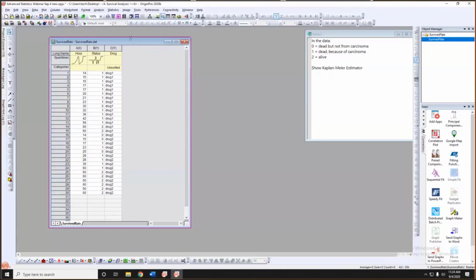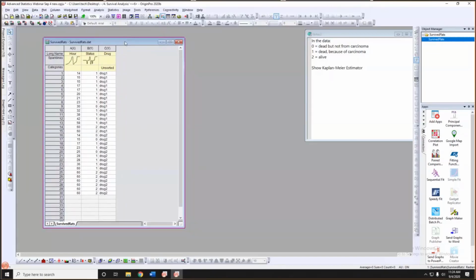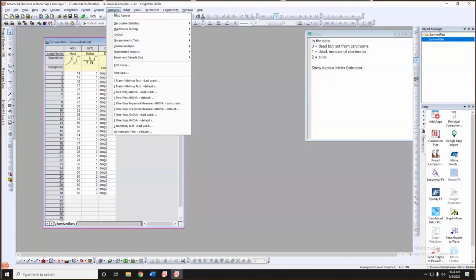Okay, let's go to Origin. If you check the survival analysis menu, we have three survival analysis tools: the non-parametric tool, Kaplan-Meier estimator, the semi-parametric method, Cox model estimator, and the parametric method, Weibull fit. In this case, I'm going to use the Kaplan-Meier estimator.